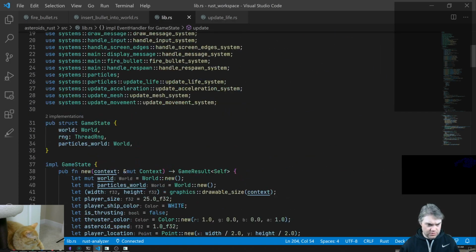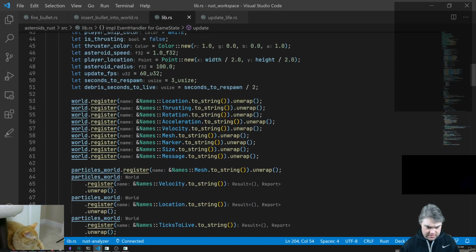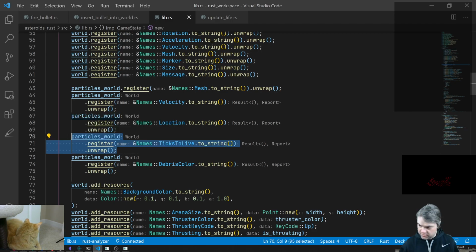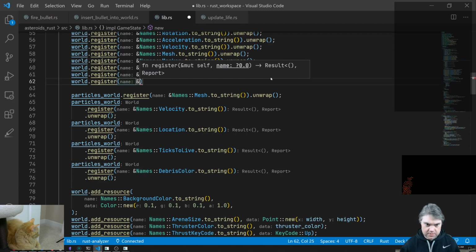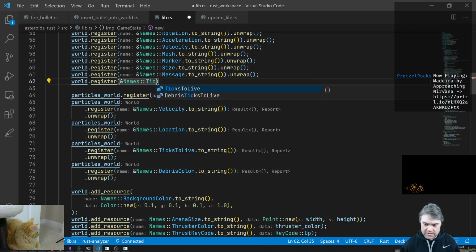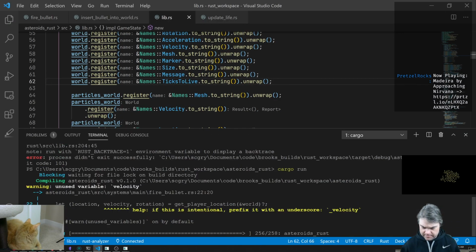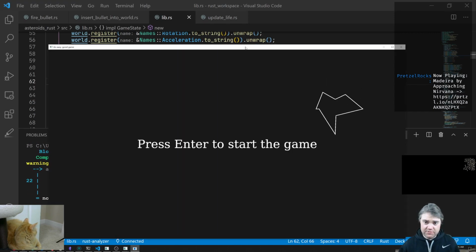Do I need to register that? I register that with the particles world. I don't think I register that here. Let's do a world.register ticks to live. Okay, let's try that. Okay, I think that was it.